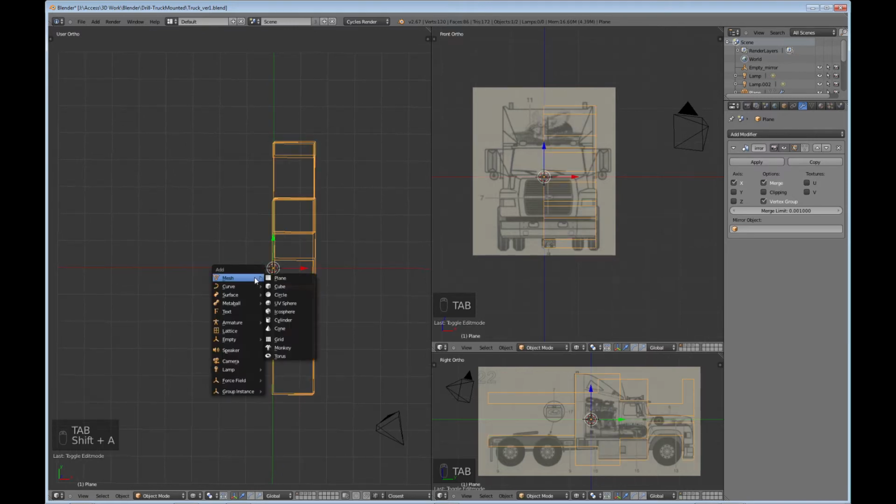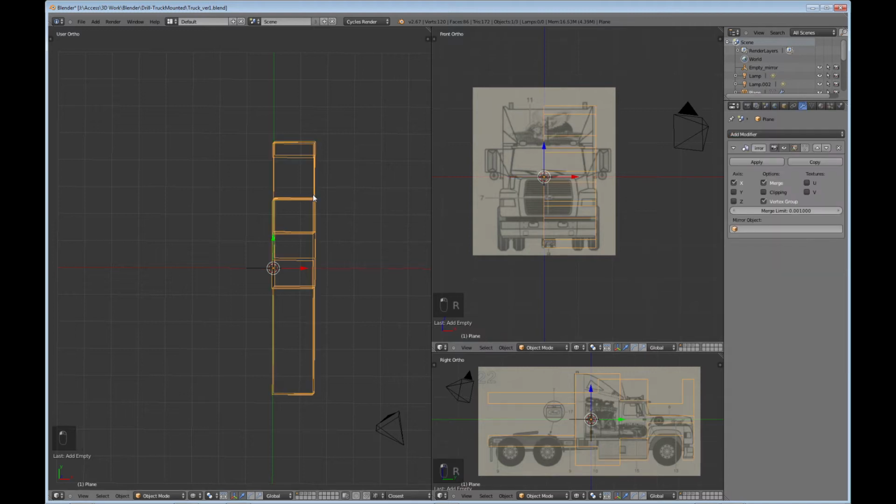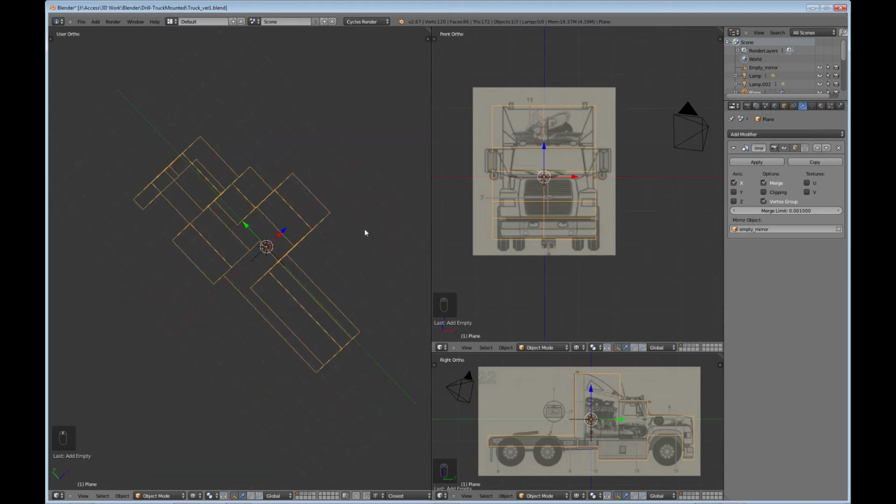Do a Shift A and add an empty. Just make it a plain axes empty, it's fine. It'll create it right in the center there where your 3D cursor is. And I'll go ahead and rename this. I usually call it empty underscore mirror. Okay, then go back to your model, select your model. And instead of using these axes, what you can do is use a mirror object. And I'm just going to choose empty mirror. And voila, it's mirrored correctly.